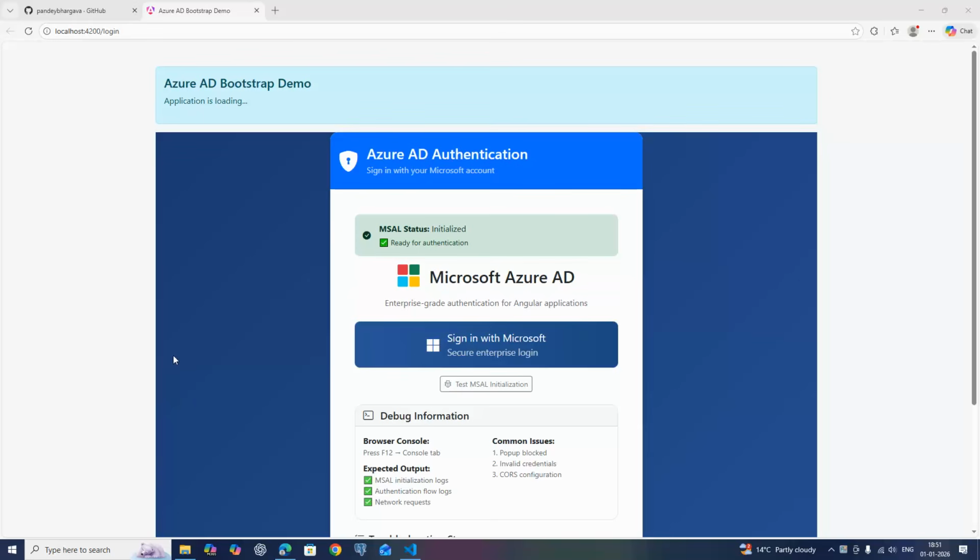Okay, so today we are diving deep into enterprise authentication in Angular using Microsoft Azure Active Directory. If you are building an Angular application for business, then you need to know how to integrate Azure Active Directory. So in this video, I will show you how to implement Azure AD authentication in Angular 20 plus using Bootstrap 5. Please note, I'm using Bootstrap, so no Angular Material is required.